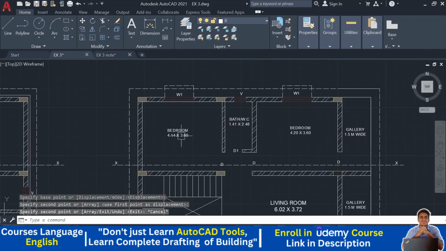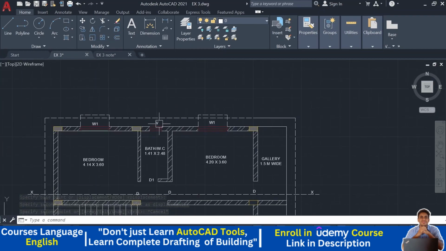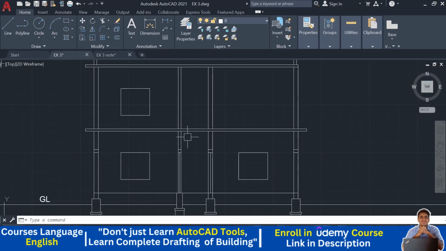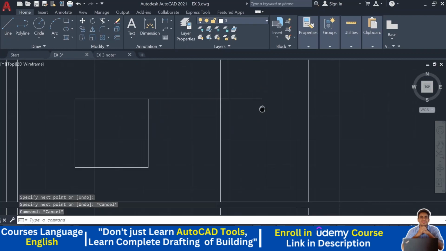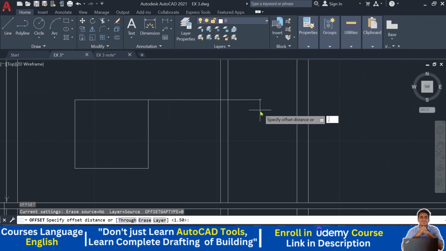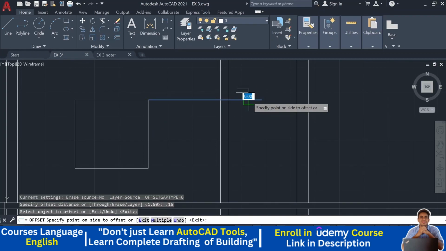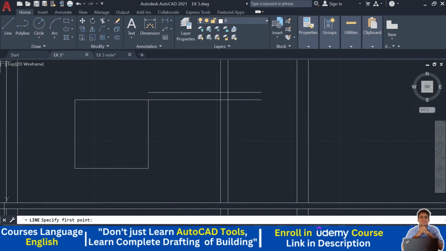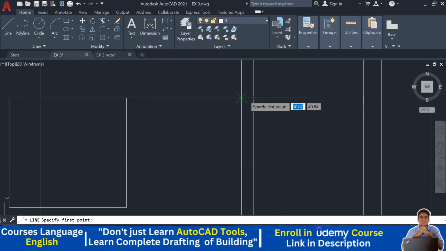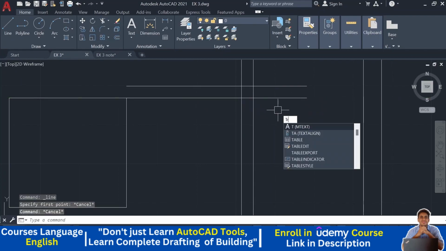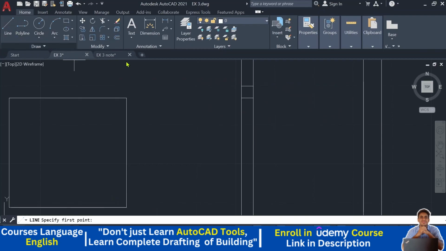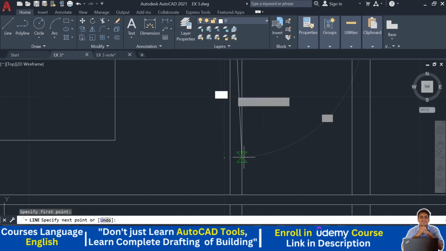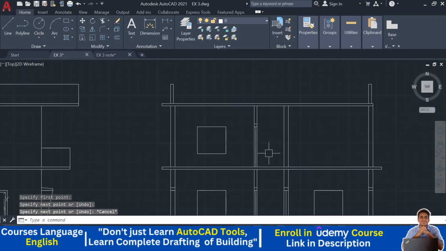So next we come to this wall. In this wall we need to show the door at the lintel level, okay. Offset 0.15, enter. So here I show the door. I trim the extra parts. Now here I show the door, okay.